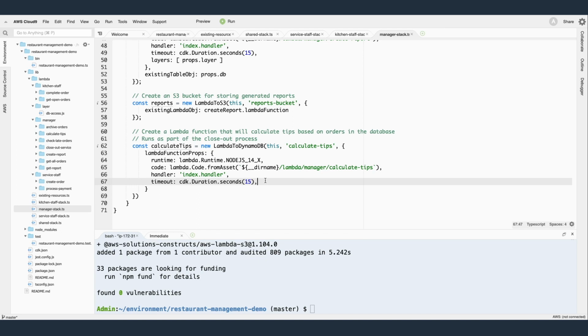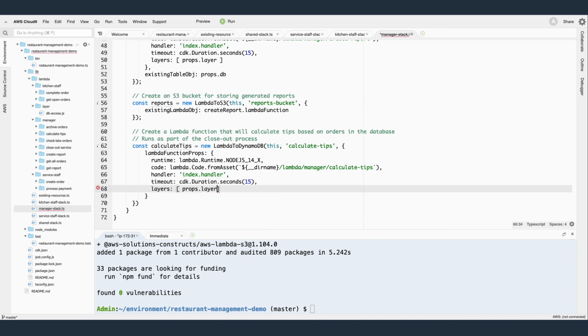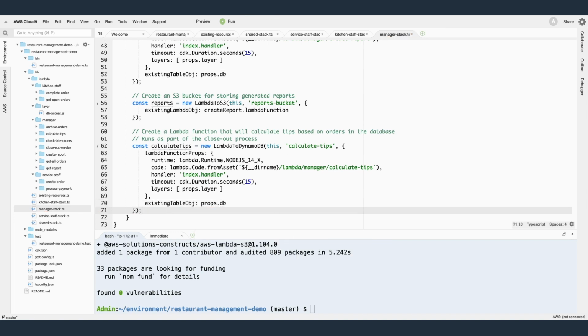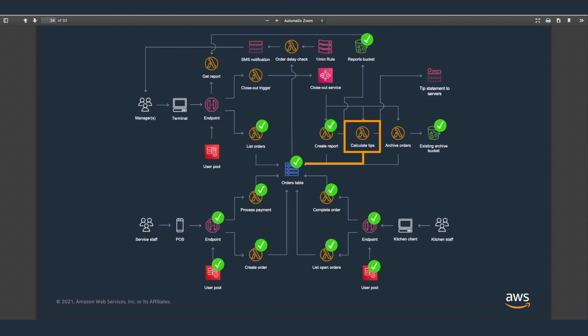Once again, my Lambda function here will need to use the Lambda layer. So I'll add in the layers property here and assign the layer from my properties to it. Then I'll use the existing table object property to hook it up to my database. Looking back at the architecture, this function will also need to be able to send out tip statements to servers via SMS or email. I can use the AWS Lambda SNS Solutions Construct here to hook up my function to an SNS topic to make that possible.